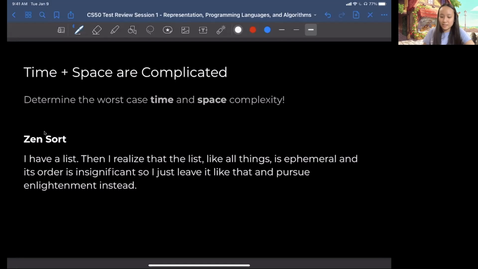All right, yeah, this takes constant time. In fact, it takes one operation. It takes me sitting here and quitting because I'm achieving enlightenment instead. So no matter how long the list is, I am going to realize that the list, like all things, is ephemeral, and I'm just going to quit. So it doesn't really depend on n. It's all just constant. I just sit there and I have to make that realization myself. And so the worst case time and space is just going to be constant.